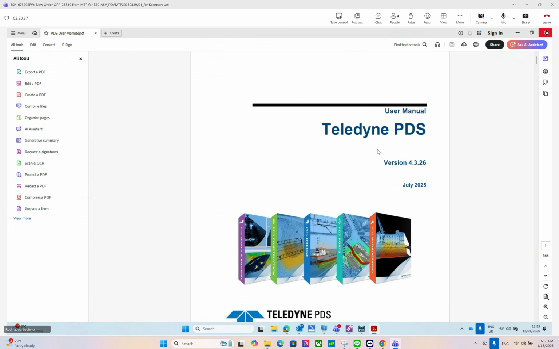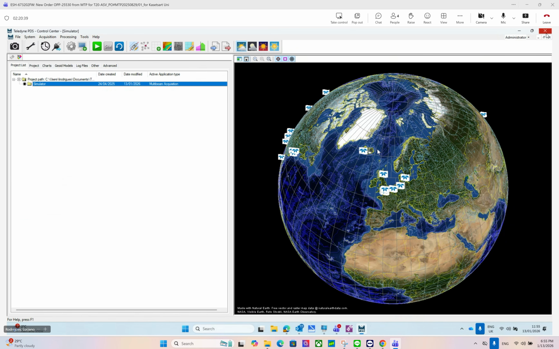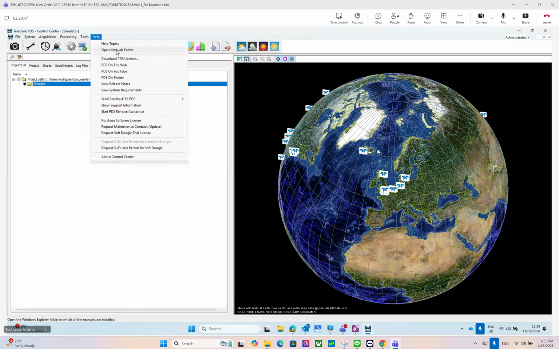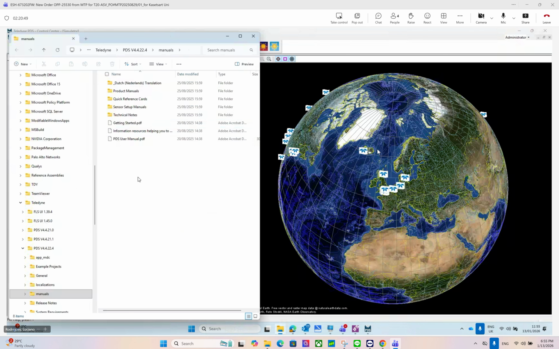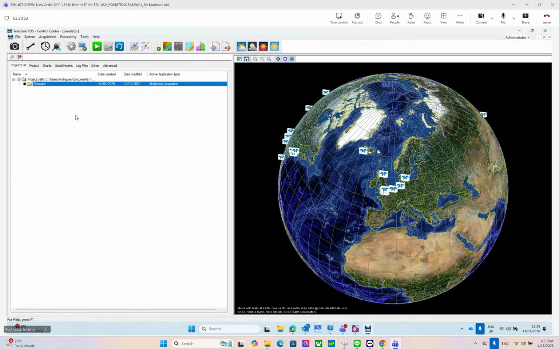Also, once you've opened PDS and you get to this screen, if you go to Help, it says there, open manuals folder, and it'll take you straight to the manuals folder. That's probably the easy way to go about it. This is the control center for PDS.